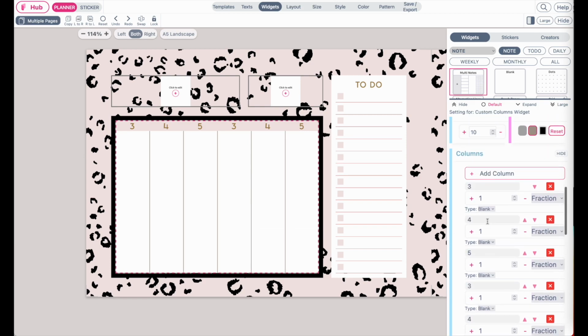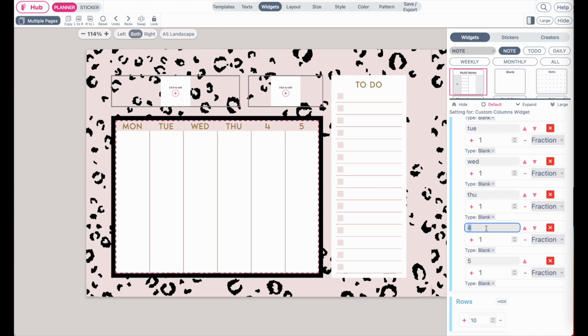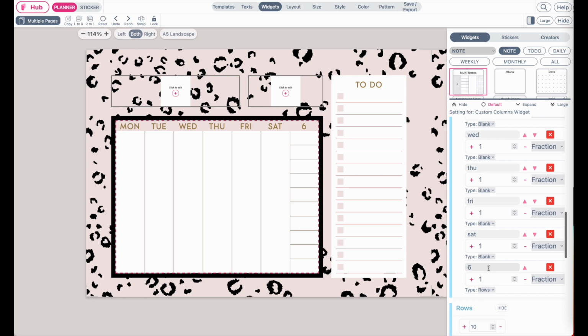Like this. And then you also want to rename the columns. The first one, let's rename it to Monday, next Tuesday, Wednesday, Thursday, then Friday, Saturday. Let me add a 7th column, and Sunday. This one set to blank as well. Sunday.